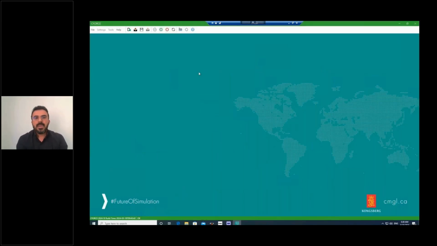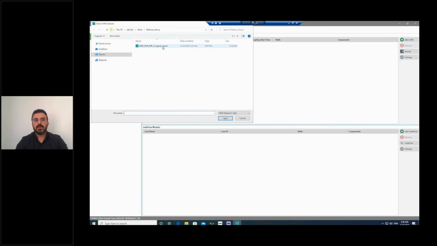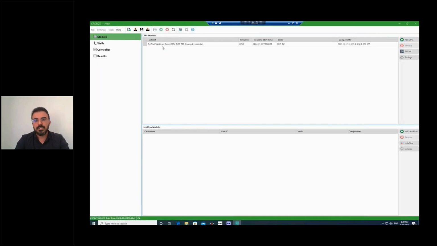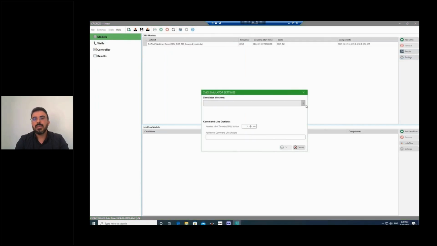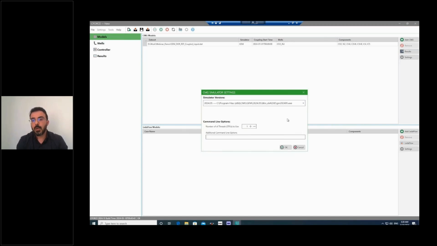Now let's look at the main GUI of the controller. This is what you see in the beginning, and then you can start with a new case by coupling your LedaFlow and GEM models. On the left-hand side, we have a couple of sections where the user needs to provide information. In the first step, we add our models. Let's add the CMG model, and then via the settings, we need to make sure we are using the correct version of GEM for the coupling.